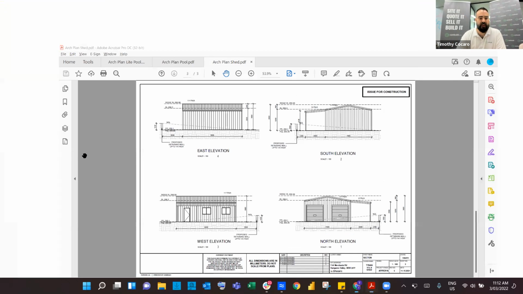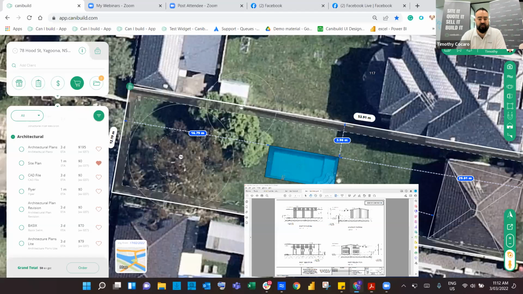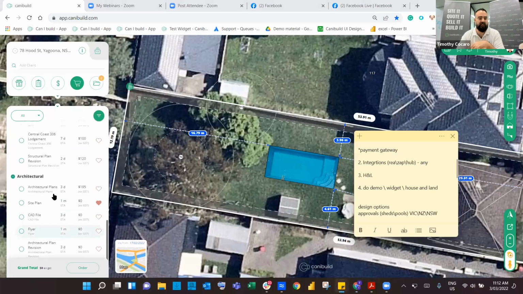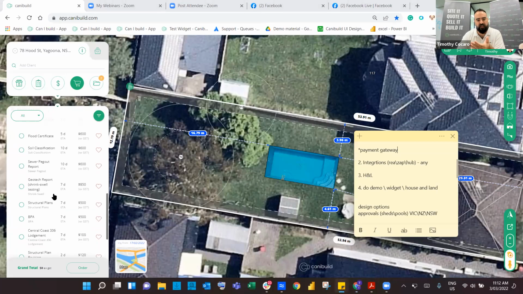So let me jump back to the main screen. So again, we've got other items that you can take advantage of. You can take advantage of bushfire reports or geotechnical surveys. So for instance, here we've got a geotech survey for $850 within 7 days. So even if you have your own consultants, we can plug those consultants in. There's no cost to that, and we can work with you on that.